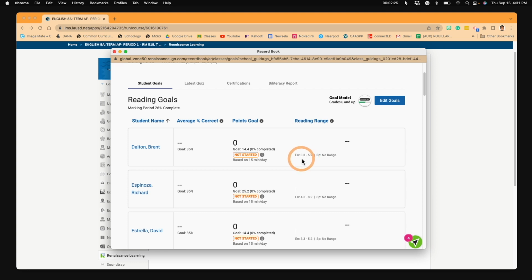So for example, this student is not allowed to read a book below 3.3. If I see it in my report, I flag it and tell them that, or I can even delete that quiz and tell them to retake a book. But I really want them reading in this range or higher if they want to.